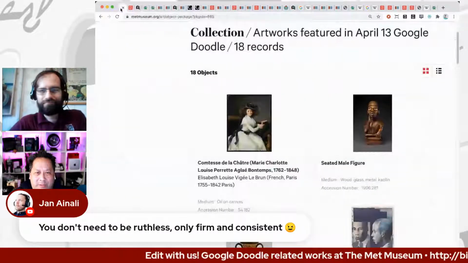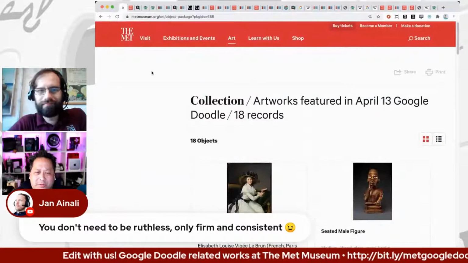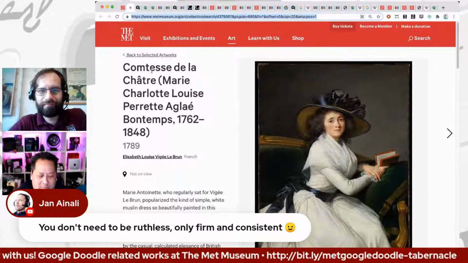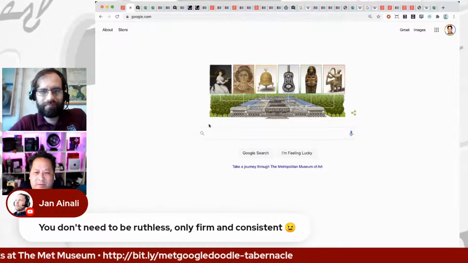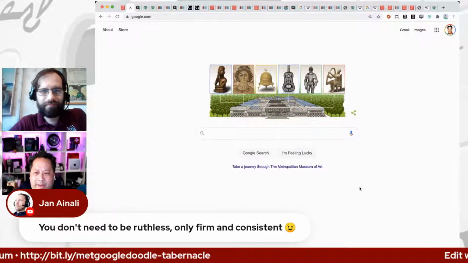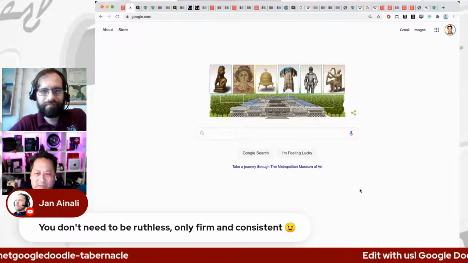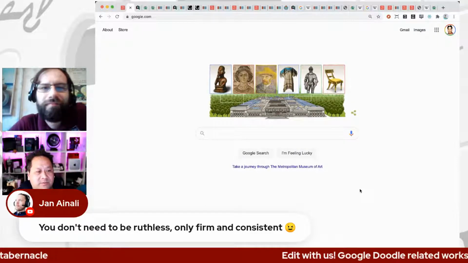Thanks for joining us for the last hour and a half of just noodling around the Google Doodle, which we're thrilled to see featured Met artworks that Richard and I have been plugging away at for the last few years with the Met, with their open access initiative.